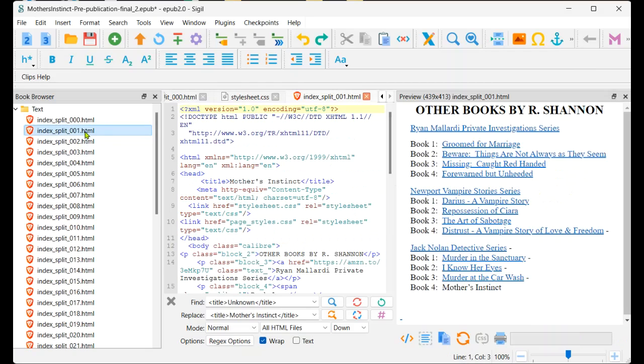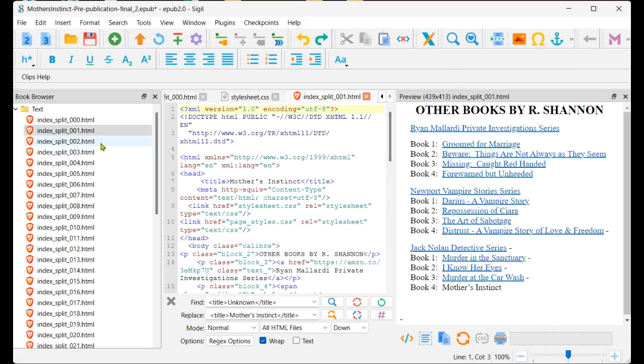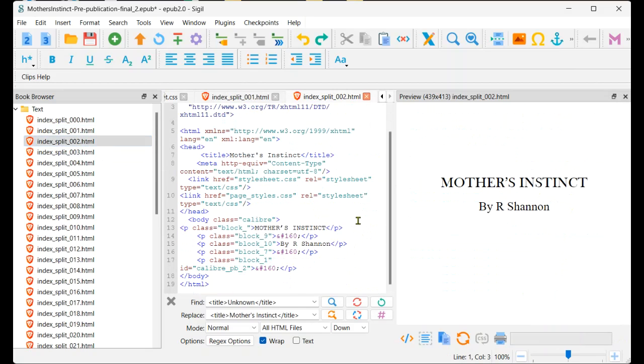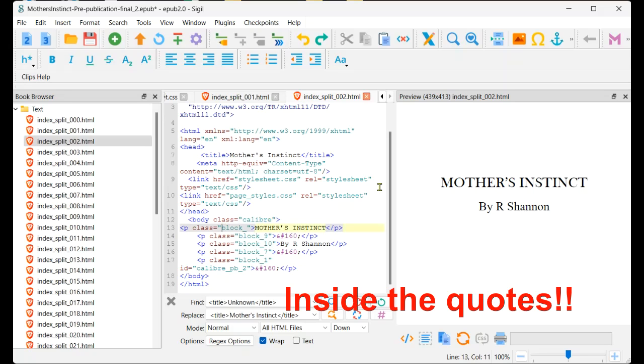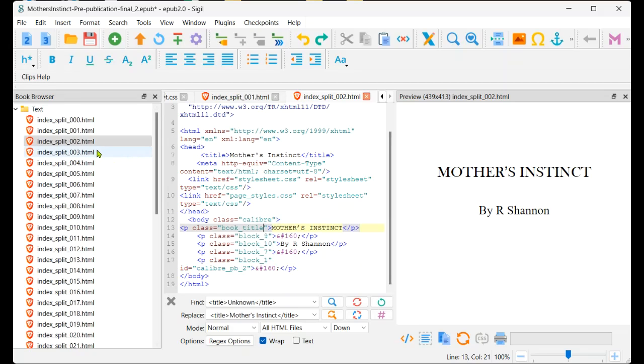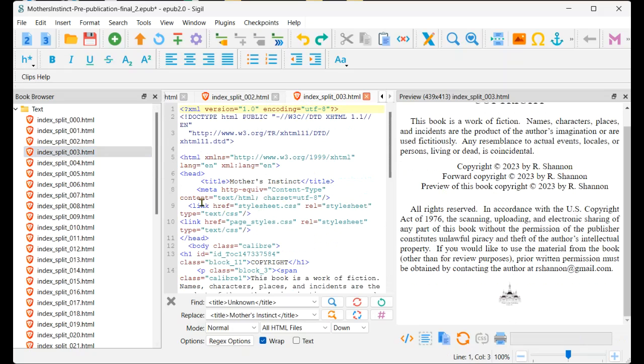So the next one is my books, and that one seems like it's okay. So I'll go to the next one. And I'm going to do the same thing. I'm going to find the Mother's Instinct, the title here, and change this inside the parentheses to book underscore title. Okay, and again, you'll see it changes a little bit. All right, and this is my copyright page. That seems to be okay.